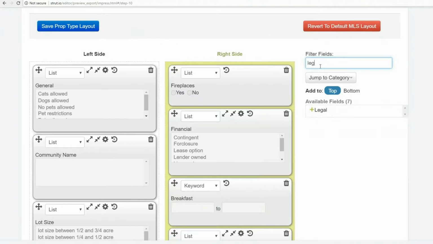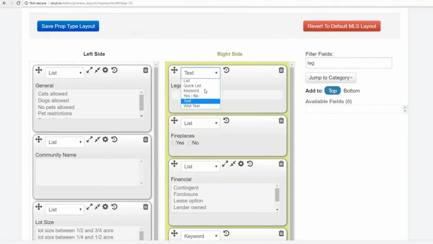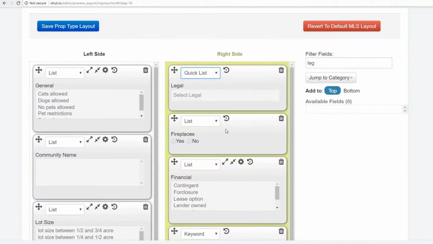So I can actually search for legal. In this case, my legal description is here. I can set that to a quick list. So if it's not in left side or right side, and it's not on this one, it may not be available.